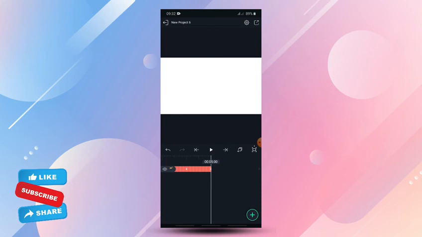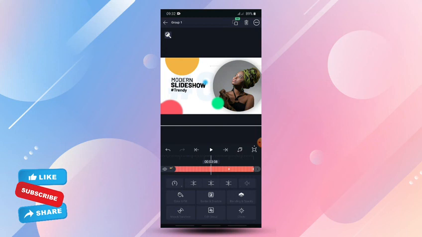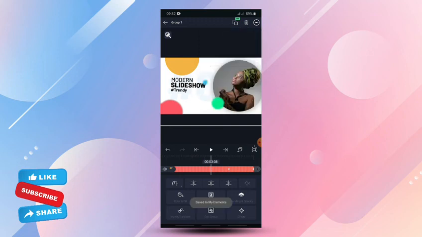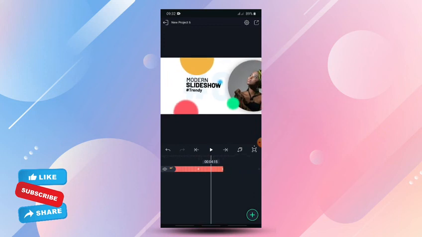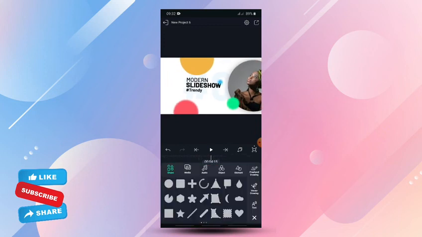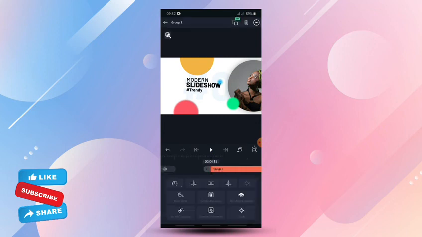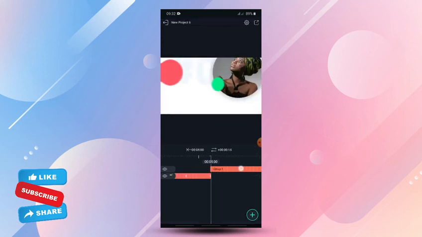So the next thing you want to do now, guys, is how to add another scene. The first thing you want to do is save this group that you have made as an element. Save to my element. So you've saved it as an element now, guys. Then you come to add and go to element, and you bring in that thing you saved, and you see you are going to have something like this.